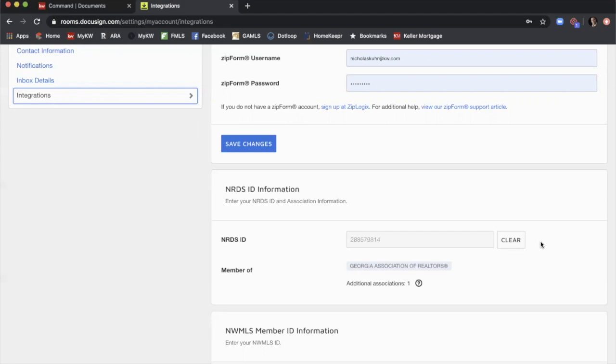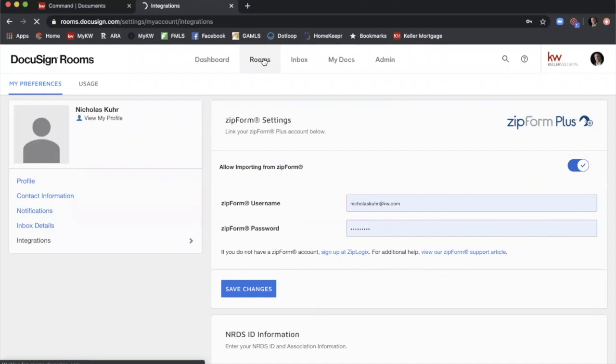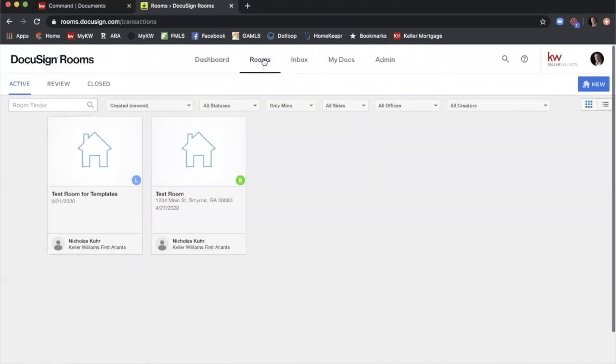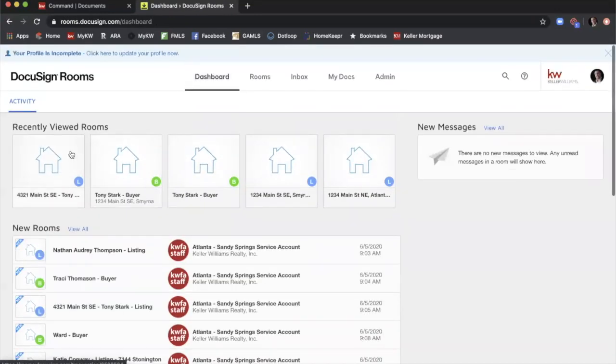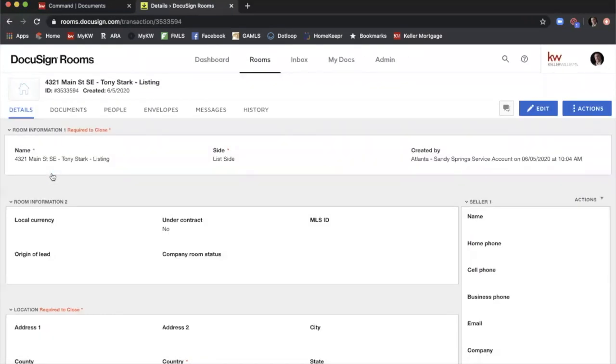Make sure you do that before you do anything else, because I don't want you to be trying to write a contract. It's 10 o'clock at night, you're in a multiple offer situation, and you can't even get the GAR forms because you haven't confirmed your NRDS ID. So now that we've confirmed that and we have access to all of our forms, I'm going to go back into the room that I just created. Let's click on dashboard. I'll come back to 4321 Main Street, which is the room that I just created for my clients, Tony and Pepper.